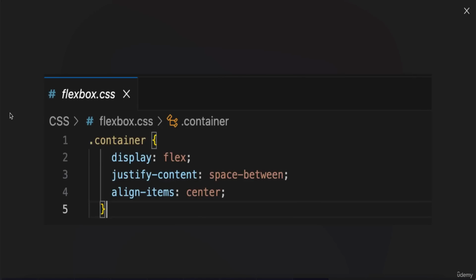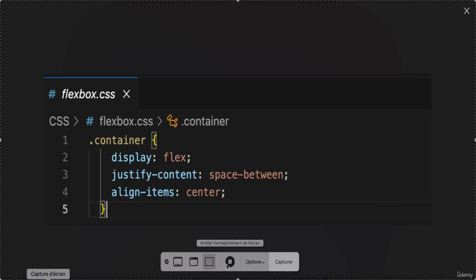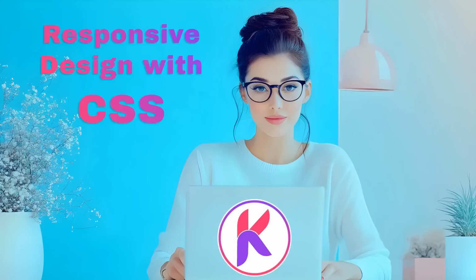Next, we'll dive into making layouts responsive with media queries. Responsive design with CSS.